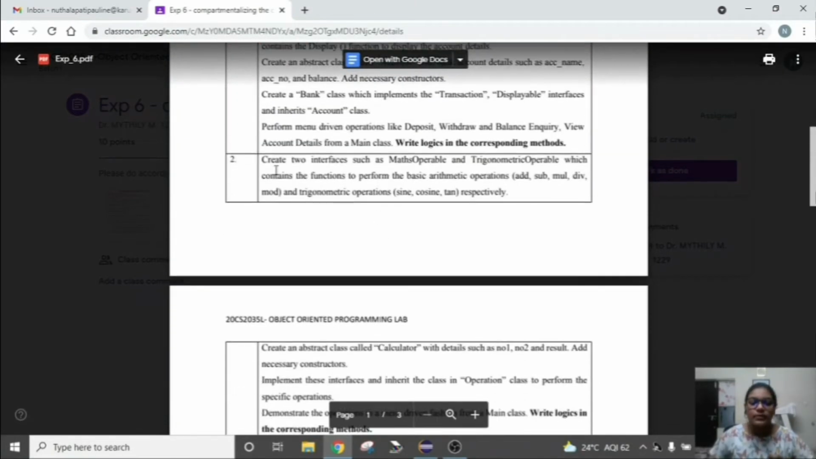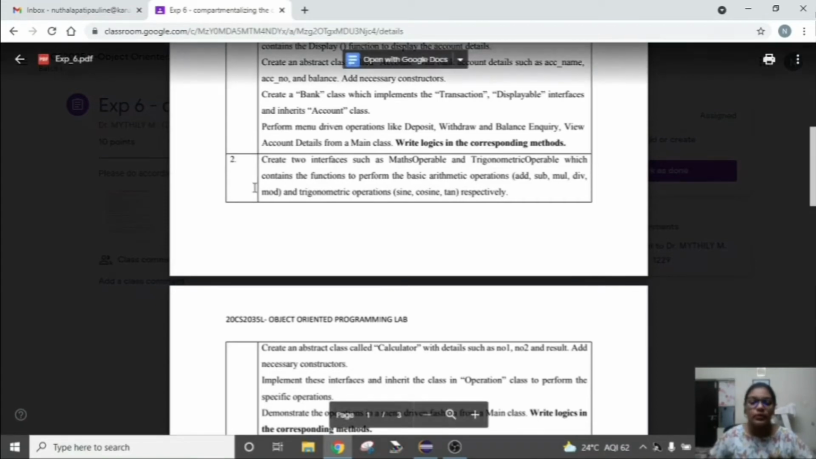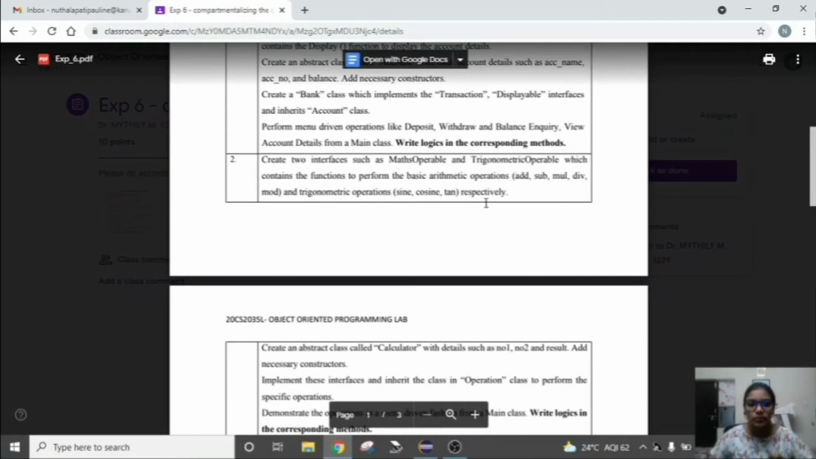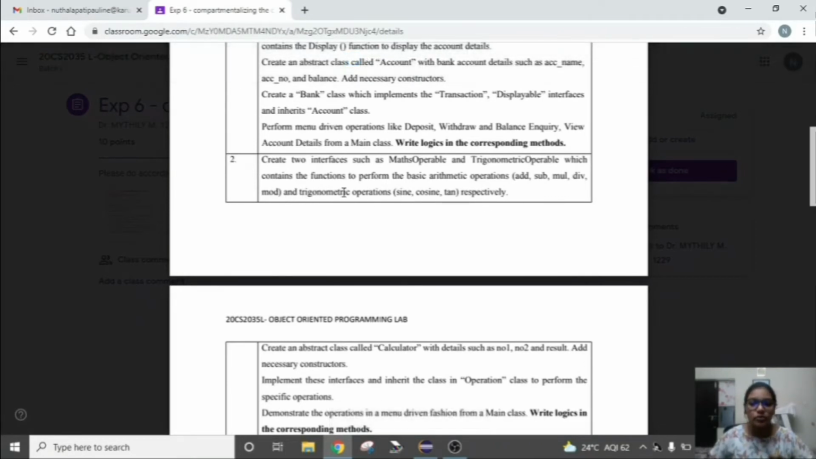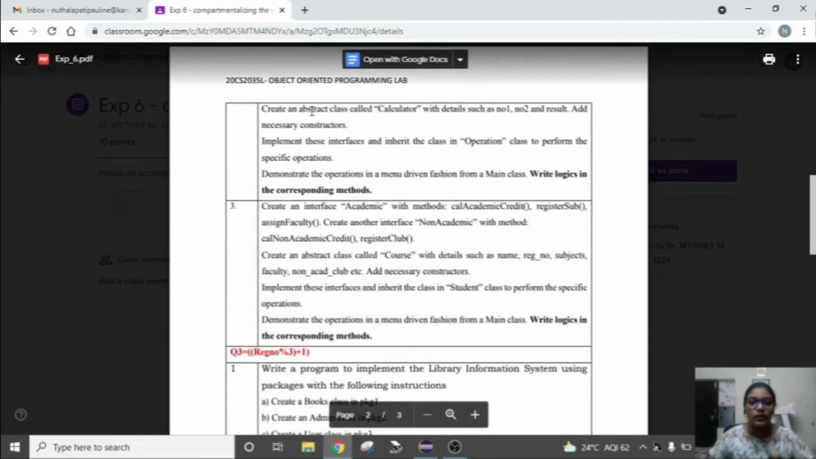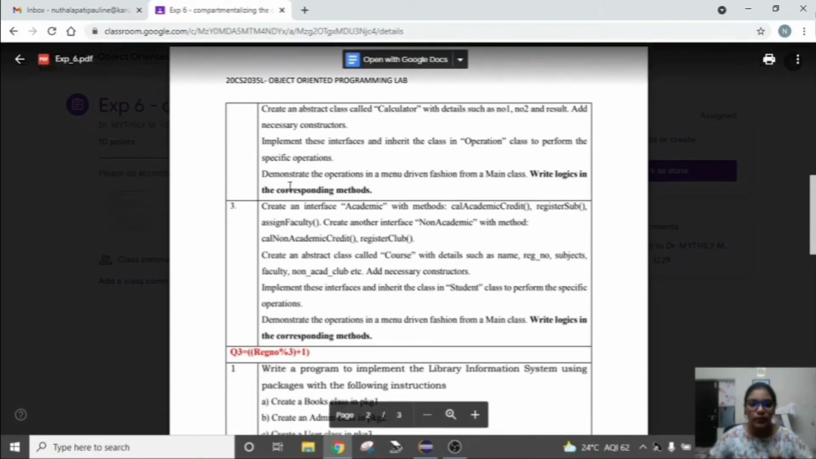The next program is to create two interfaces such as maths operable and trigonometric operable, which contain the functions to perform basic arithmetic operations like addition, subtraction, etc., and trigonometric operations such as sine, cosine, tan, etc. We need to create an abstract class called calculator with details such as number 1, number 2 and result, and add the necessary constructors, then implement these interfaces and inherit the class in an operation class to perform the specific operations. We need to use a menu driven program for this.